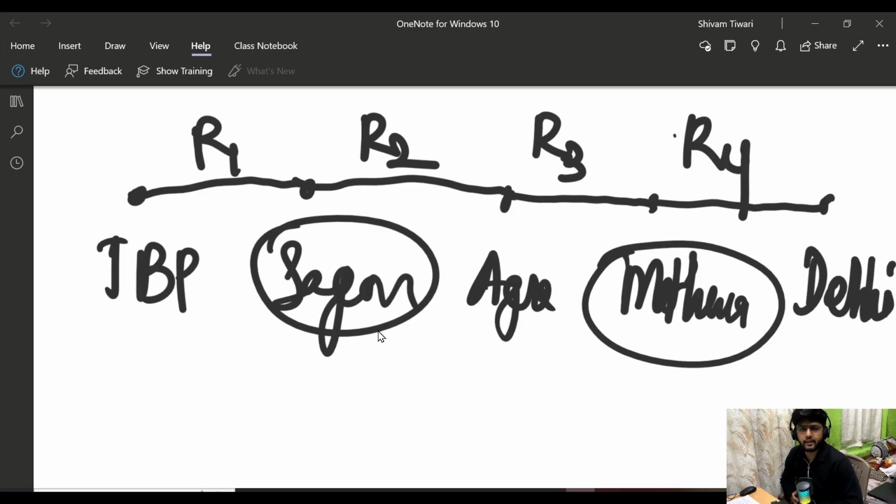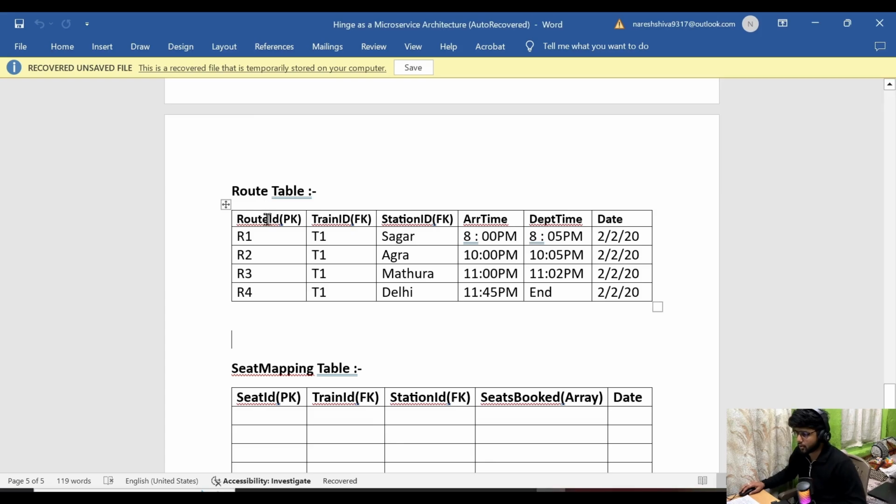Now let's see the entries in the route table and understand what it represents. So for station Sagar, T1 train runs on R1 route. For Agra, T1 train runs on R2 route. For Mathura, this T1 train runs on R3 route, and then for Delhi, this T1 train runs on R4 route, and these are the arrival and departure times of the train.